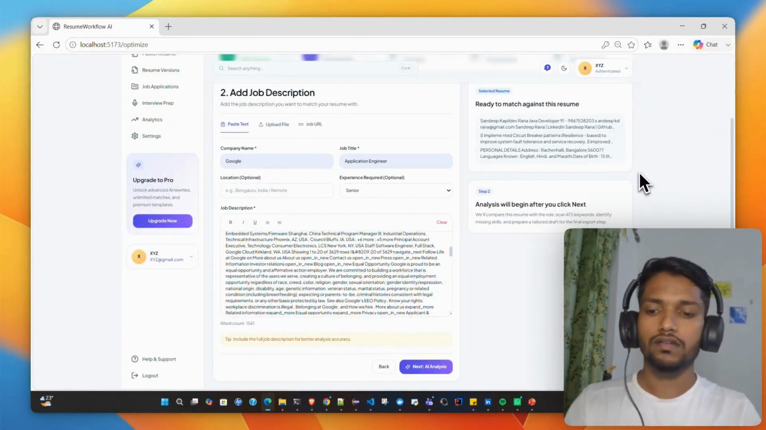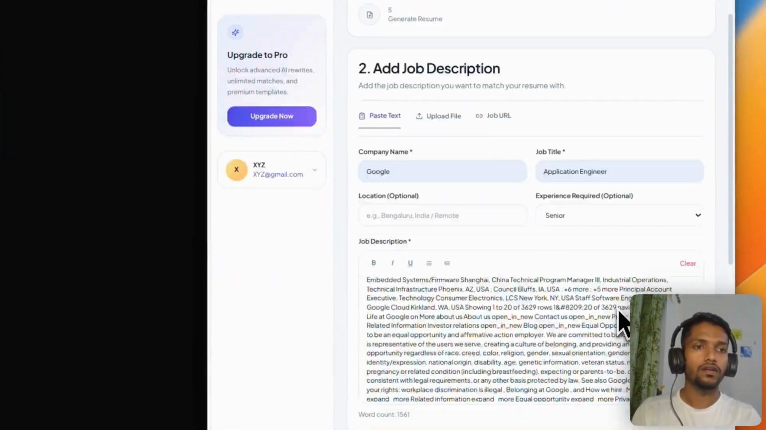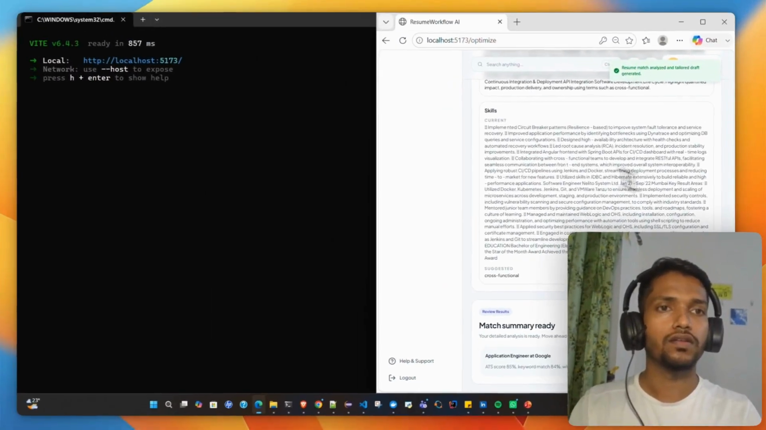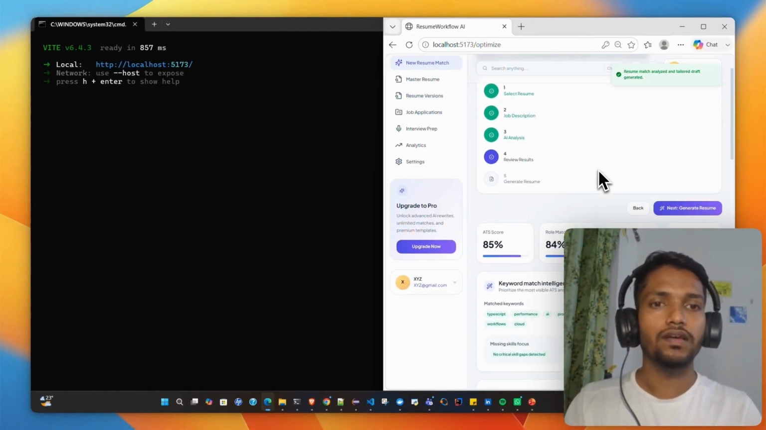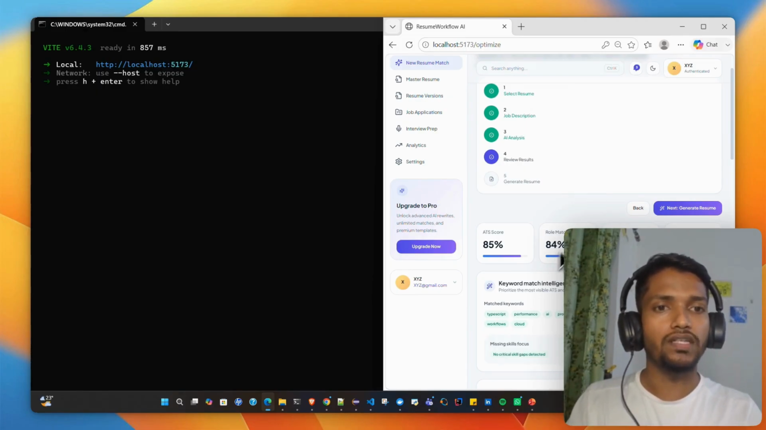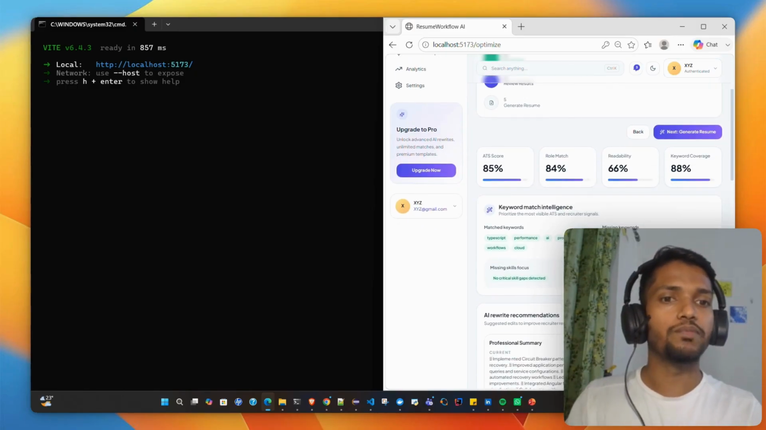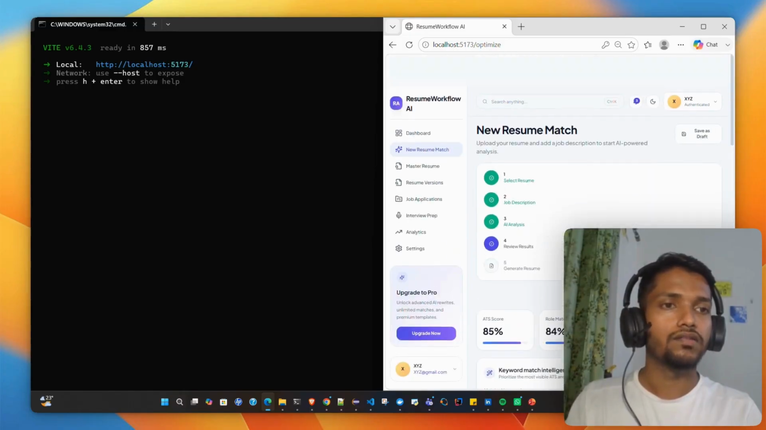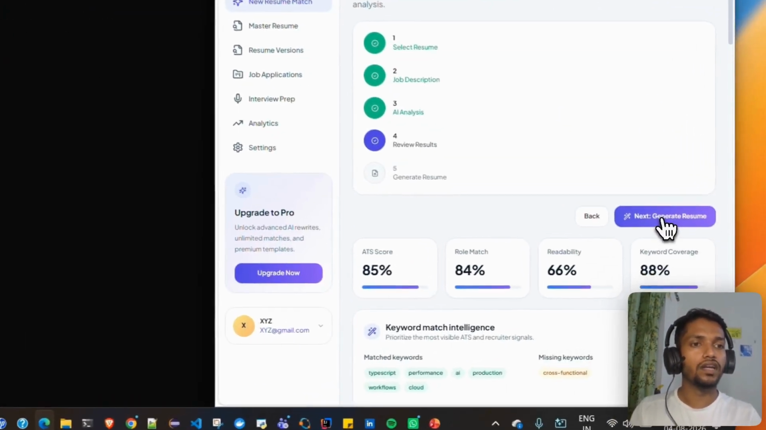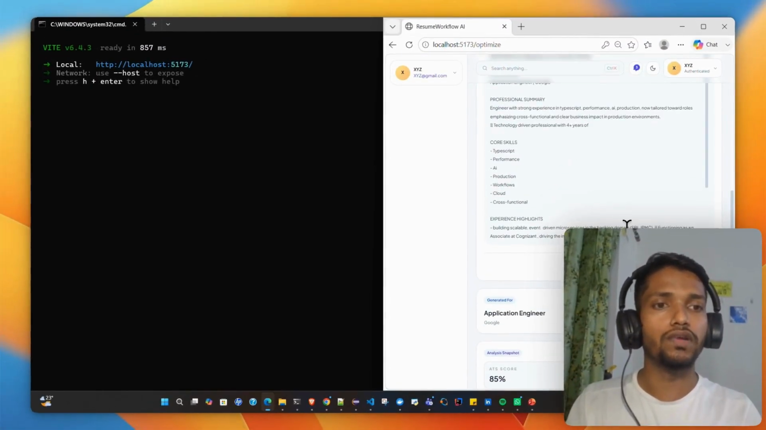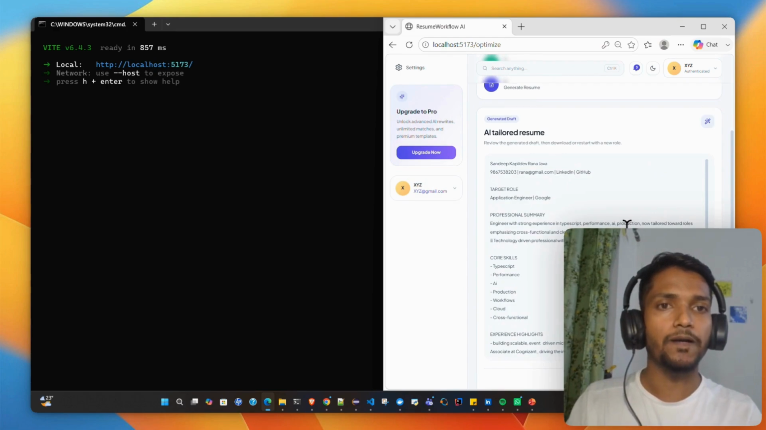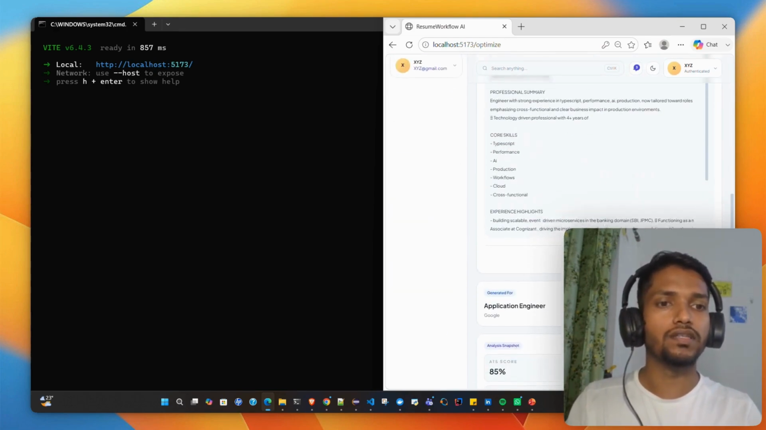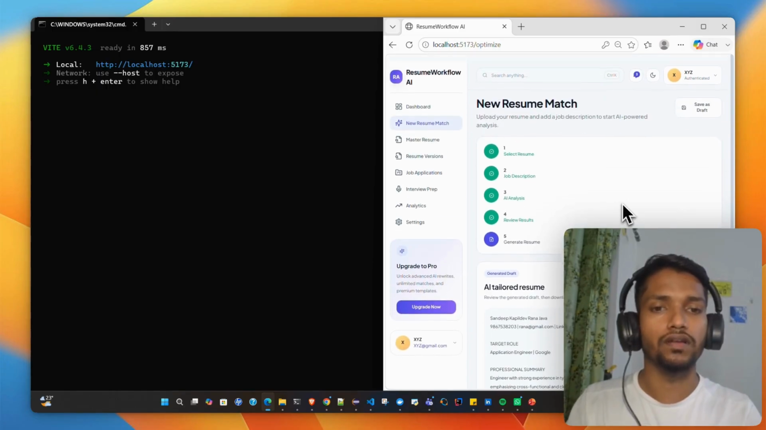Now let's analyze through AI. As you can see, my ATS score at the moment is 85%, role match 84%, readability is 66%, and keyword is 88%. As you can see on my screen. Next would be generate resume. It will give you a sample AI tailored resume, as you can see on my screen, and you can download it as well.